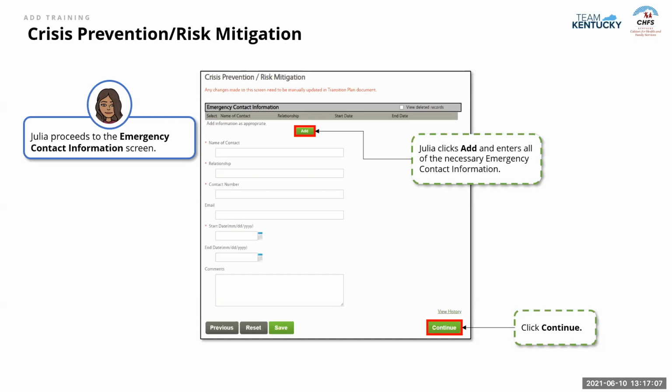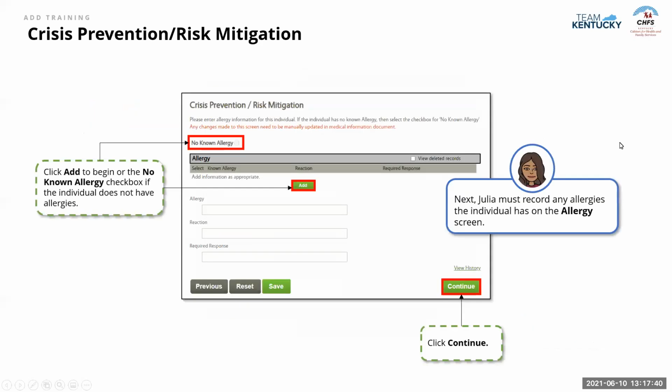So you'll see different areas throughout this training on the different screens where information overlaps between documents. And according to that notification there, when you make any changes on this document, you must also go back and manually update in the other document. So we'll point these out as we go, but please just keep in mind that when information is changed on one of these ADD documents, you must also go back and manually change it in the other one. So Julia's entered her emergency contact information. She's going to go ahead and click continue.